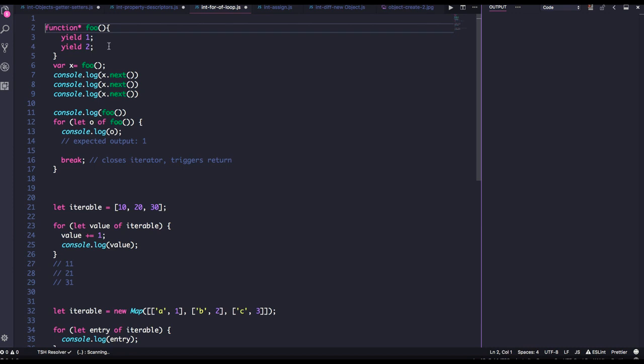Welcome back everyone. In the previous video we talked about the for in loop and the for of loop, but we haven't explored what the for of loop actually does internally. This was newly added in ES6, and we have already talked about it, so let's cover this up.